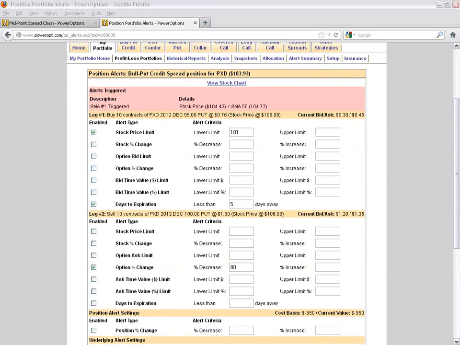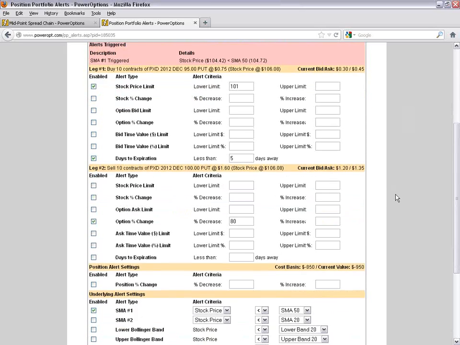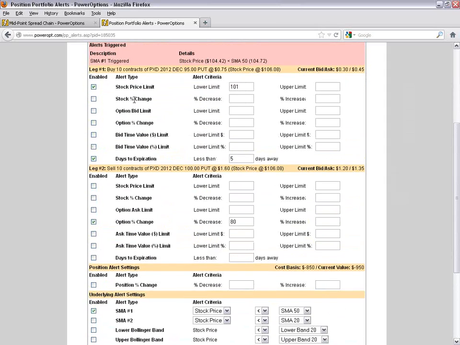We put in an alert to be notified if the stock drops below its 50-day moving average. The stock price actually is currently at 104.42. It adjusted in real time when we linked over. And the stock's trading at the simple moving average, the 50-day moving average is 104.72, so we're below that price. But some of the other alerts that we've set on this position, we could put in values for the percentage stock change. We just happen to use a hard number for the lower stock limit.